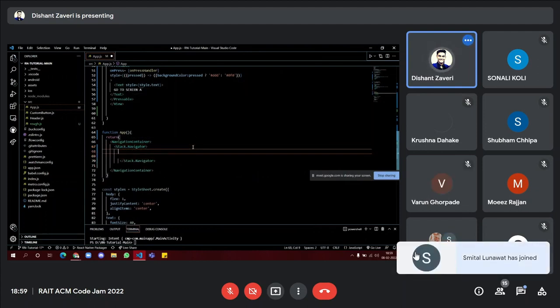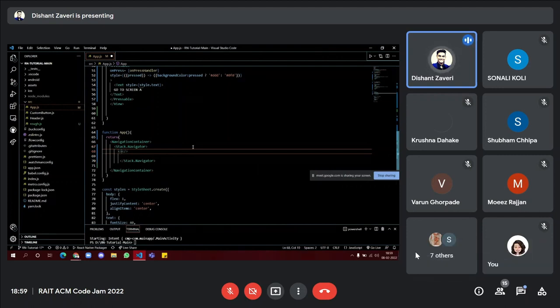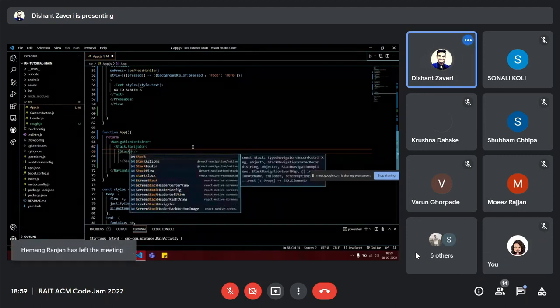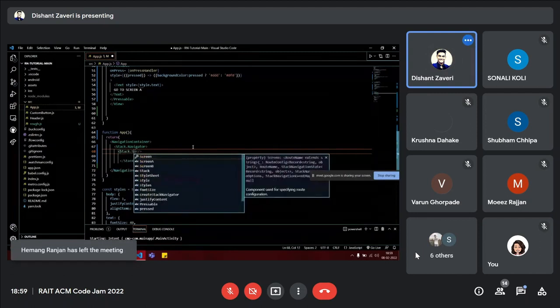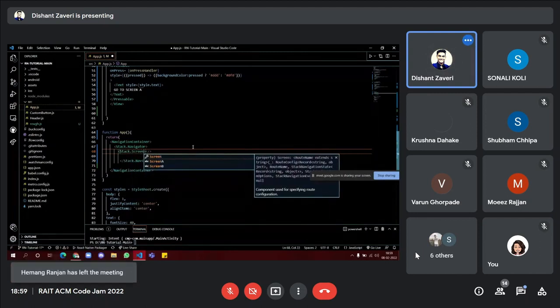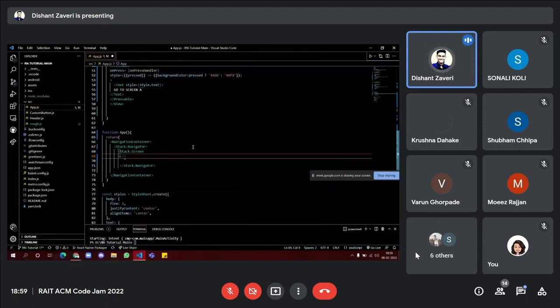Now you have to create the stack screens. So you have to create a Stack.Screen, and now you have to name the screen. This is very important. Name is equal to, okay, so we have named it earlier. So Screen A, right? And now just close it. So you don't need this tag. Directly you can close it here itself.